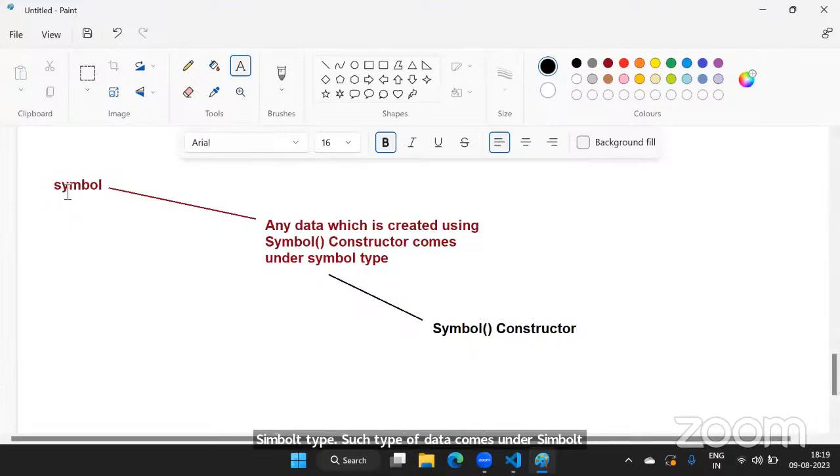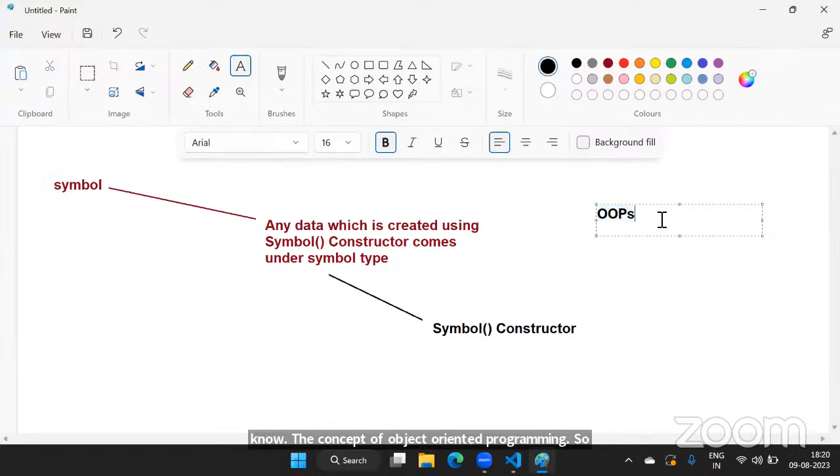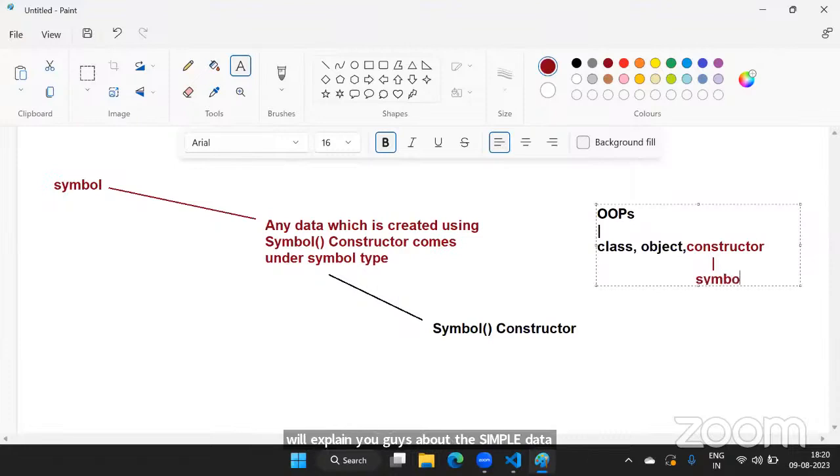So we will discuss symbol type in detail once we know the concepts of object-oriented programming. Once we start with object-oriented programming in JavaScript, there we will discuss concepts like class, objects, constructors. Once we understand the constructor concept, I will explain the symbol data type, because that makes more sense once we know the constructor.